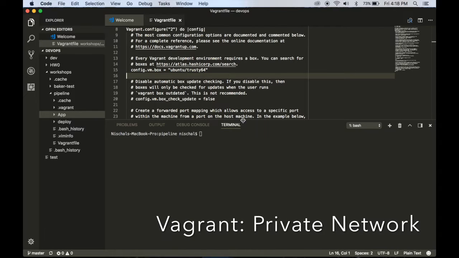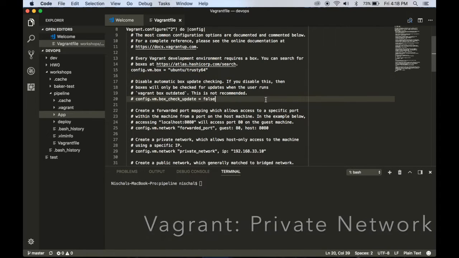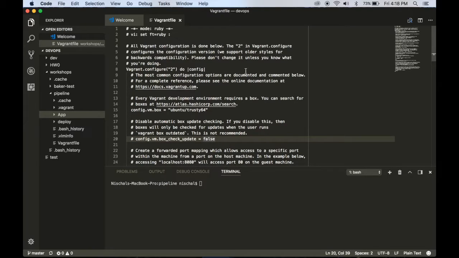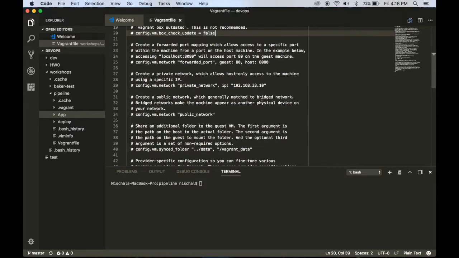So let's say that you wanted to form a private network just between your host machine, which is your own computer, and the virtual machine. There's an easy way to do this. All you have to do is open up the Vagrantfile and look for the line that has the config.vm.network, private network, and the IP address. All you need to do is uncomment this, and this will allow us to have a private network between our virtual machine and the host machine.